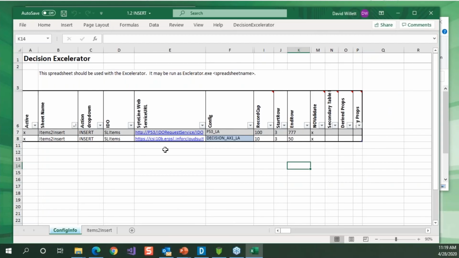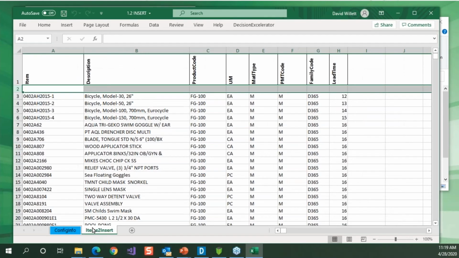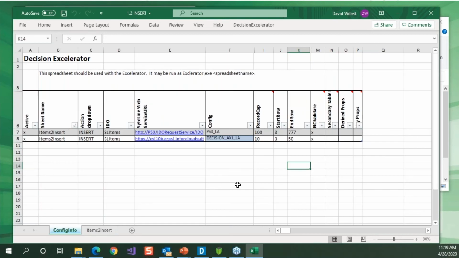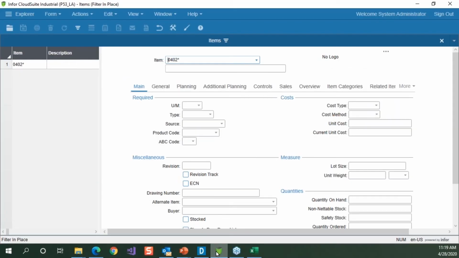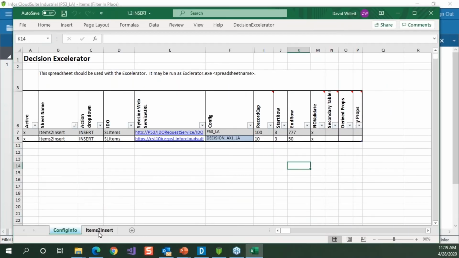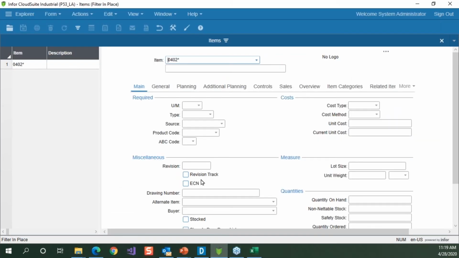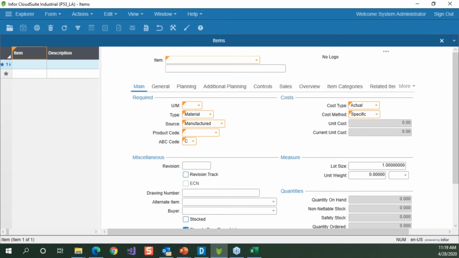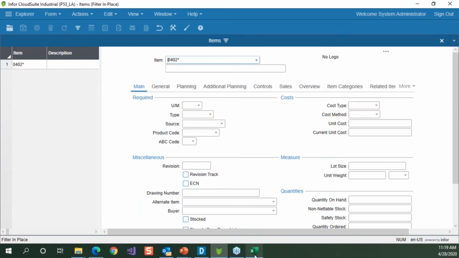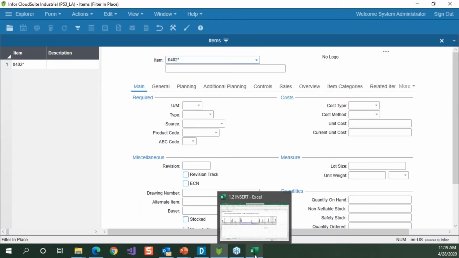Next, I'm going to go in here and load. I just have a bunch of data that I'm going to throw into the system. There are 700 some odd rows, 770 inside Cloud Suite. All this data starts with 0402. So I'm going to go into Sightline here and filter, and I don't have anything, so that's fine. Let's go ahead and run that.